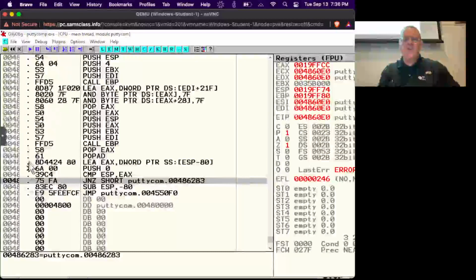There's a way to do it up here. F2 is the key that works. That's how I'm going to do it. I can't remember how to do it from the menu. So F2 puts a breakpoint there.